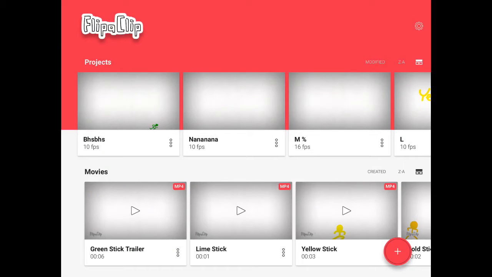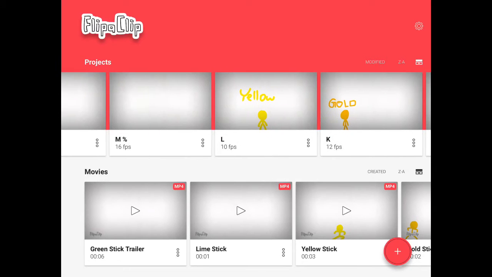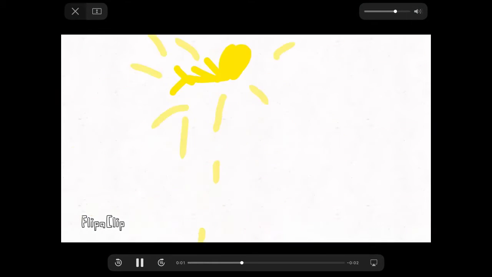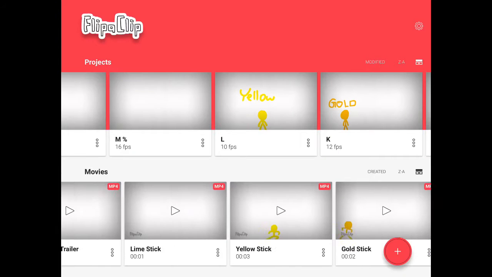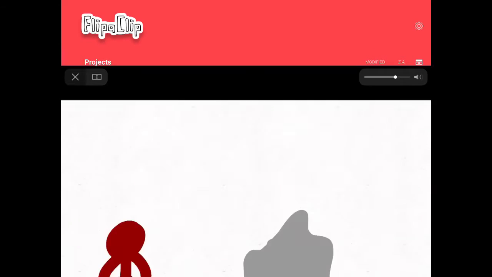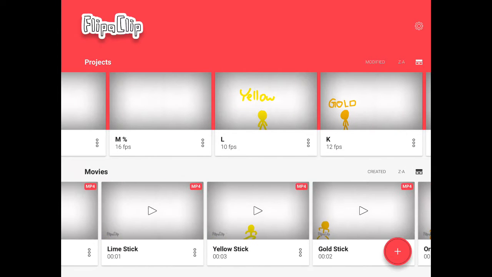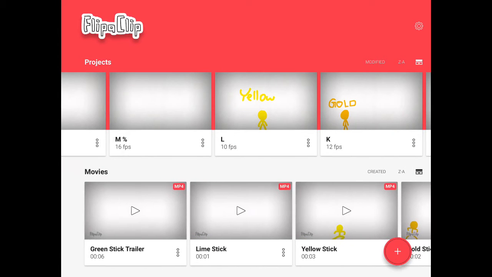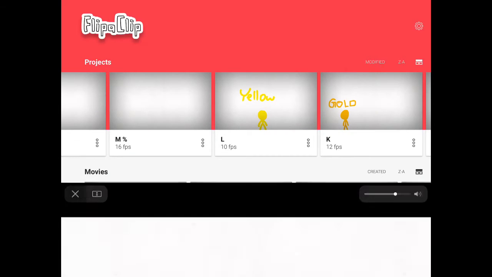Oh, hello. Okay, so someone asked me to make a kind of tutorial on how I make my Stickman animations, kind of like Yellow Stick, or the one they commented on, Maroon Stick. Yeah, that one. So how I make them is kind of like Lime. So here's Lime Stick and all those.